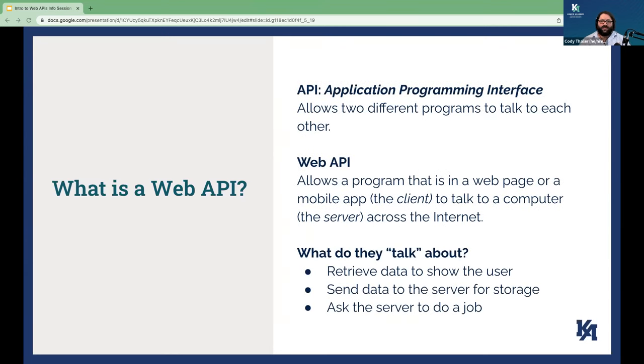So what do they quote unquote talk about, right? Again, a lot of times we introduce and incorporate APIs into our applications because we don't necessarily need to reinvent the wheel. Sometimes it's just a matter of there's a lot of data that would need to be configured into our own application, but somebody else has it publicly available through an API. So it makes more sense to utilize some other resource and do something like retrieve data, send data to the server for storage.